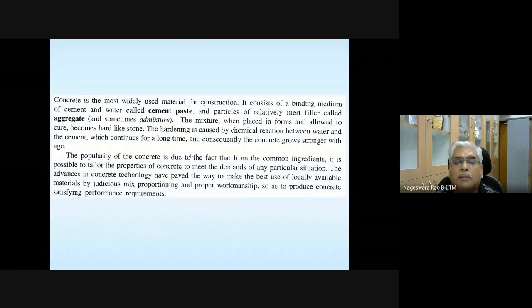aggregate, and sometimes admixture. As I mentioned, admixtures are used to control the properties of hardened concrete as well as fresh concrete. The mixture, when placed in forms, meaning in the particular location, and allowed to cure, becomes hard like stone. The hardening is caused by a chemical reaction between water and the cement, which continues for a long time, and consequently concrete grows stronger with age.